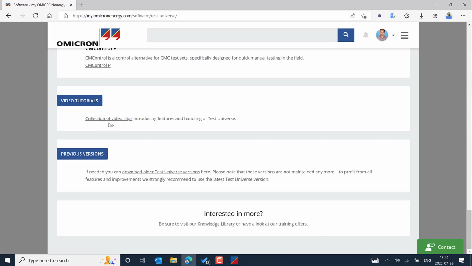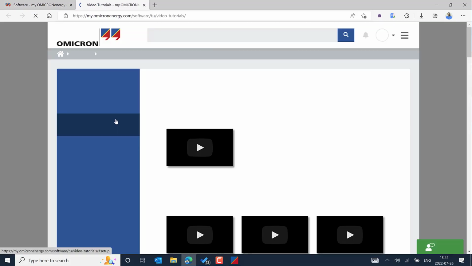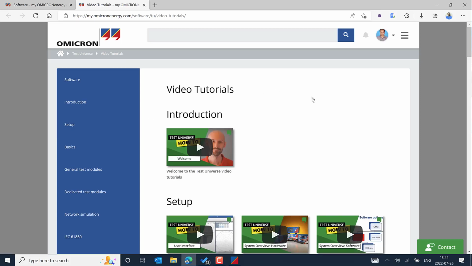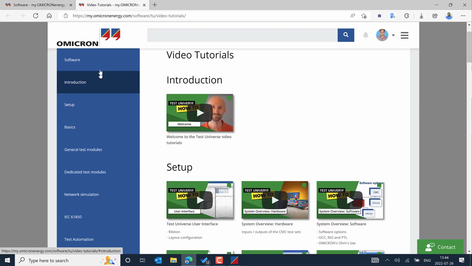You can select the Collections of video tutorial clips hyperlink, and if you are using an older version of Test Universe, you can also select and download the specific package. I'm using the latest version, so I can select the first option, Collections of video clips, and it will take me to another page where I can see the different sections.